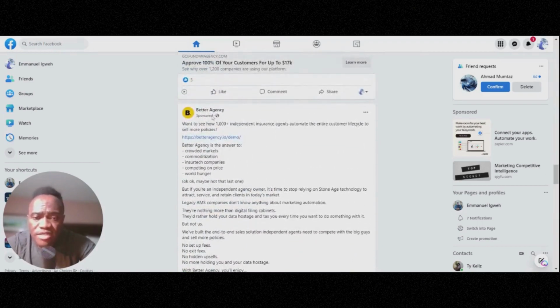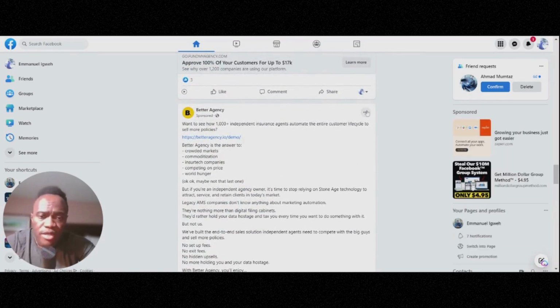So this is the Better Agency, for instance, right? We're going to click on this 3 dot icon, whatever you want to call it. Sometimes it's a little slow, but let's see. All right. No. Let's try it again. Click on it. No, it's not working. All right, I'm going to go ahead and refresh this Facebook page.